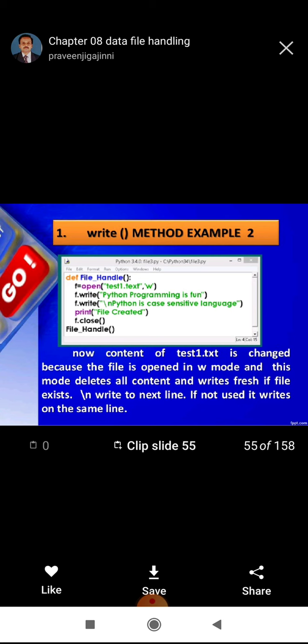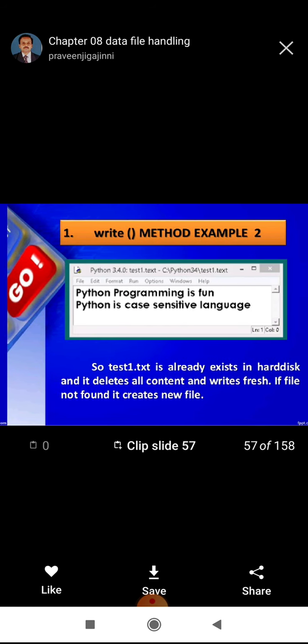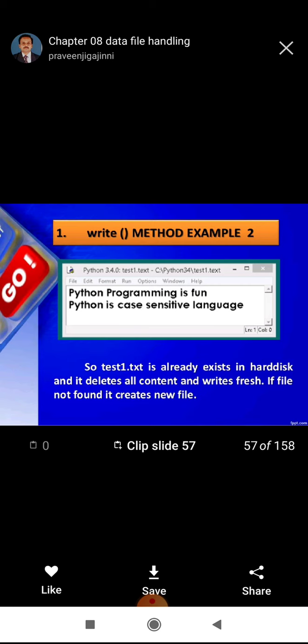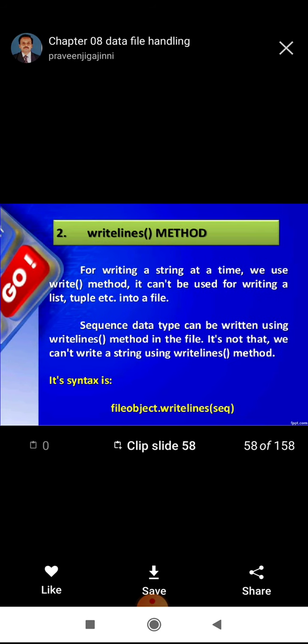This is another example which is based on the write method. You can check by using a Python compiler. You can start with the Python IDE, then you will get the output.